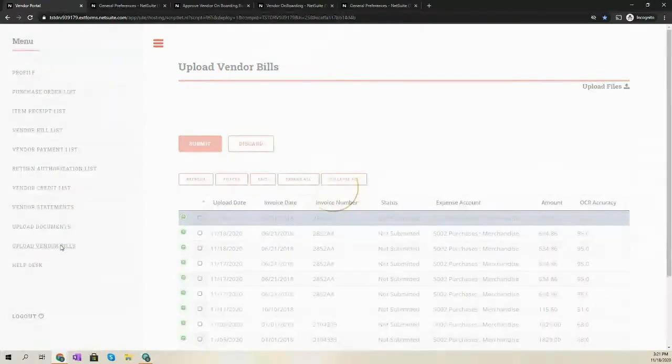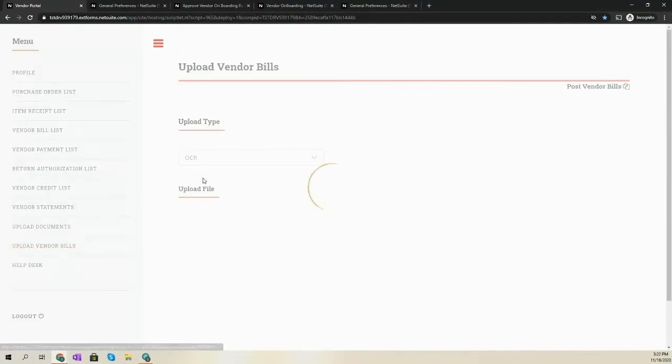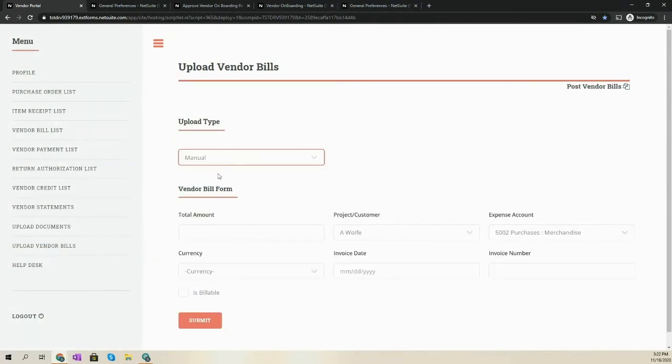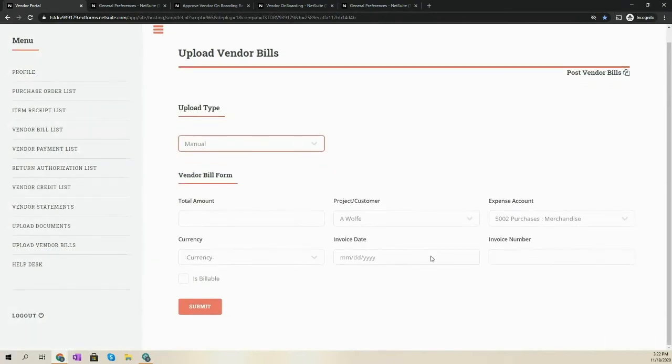So they would go to the Upload Vendor Bills tab, the same thing. And instead of choosing OCR as the upload type, they would choose manual and type in the bill information and say submit. And then it takes them through the same approval process.